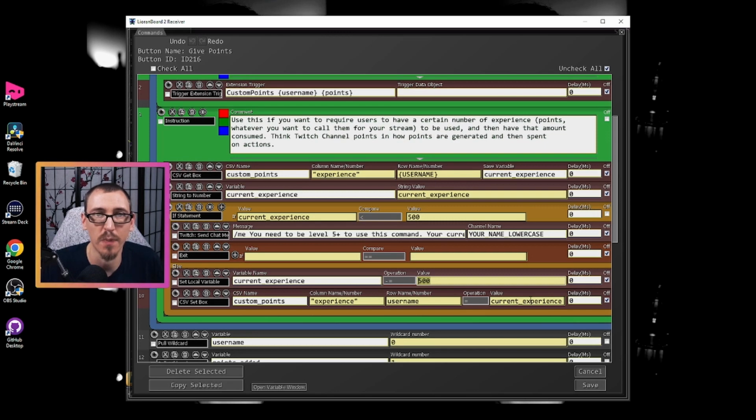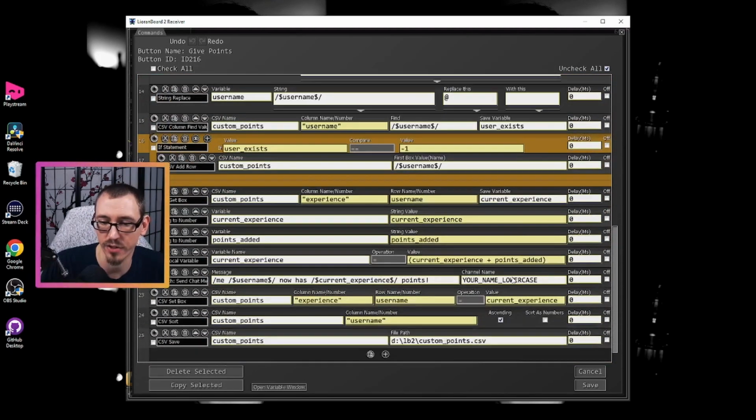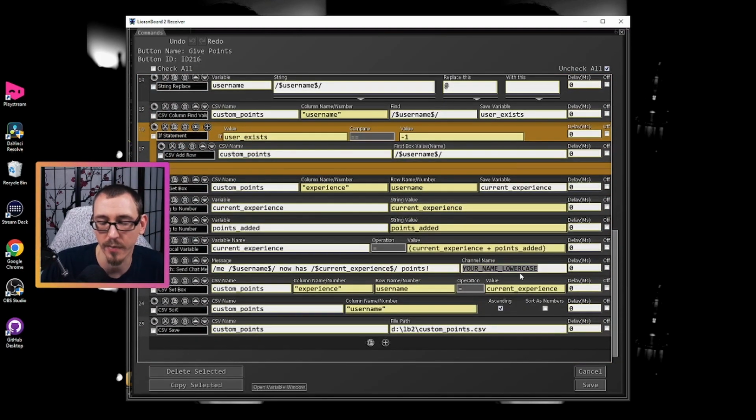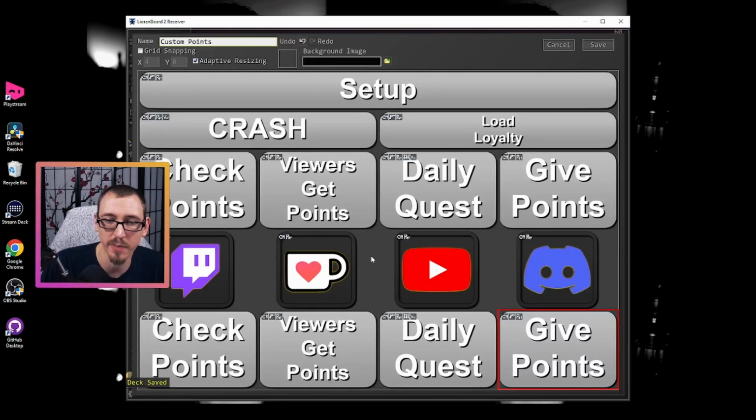So this is how you can use points as a resource. It checks to see if they have that many. If they do, it subtracts that many, it saves it, and then it will continue on to do whatever the thing is that you want it to do. And again, make sure you change your name here to be all lowercase. It's a pretty simple setup, more or less. Hopefully you won't have any major issues going through here and setting it up.